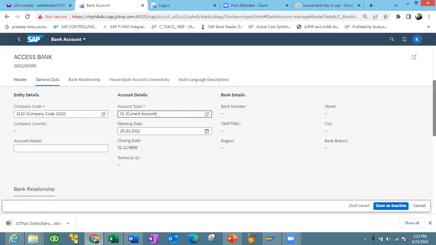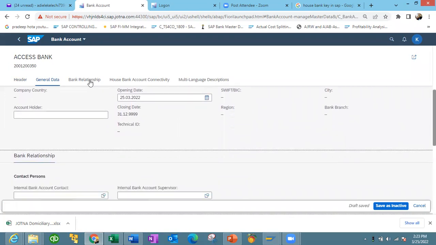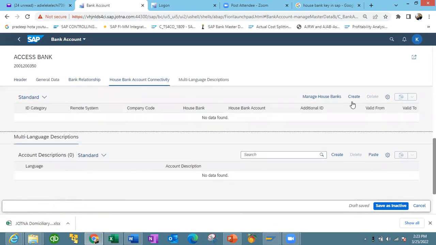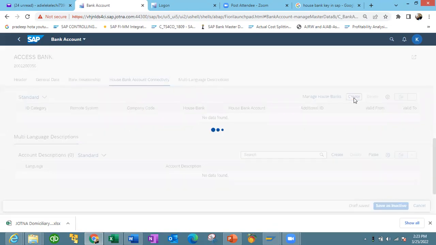Scroll down, or just go to bank relationship. You can use these tabs. Go to nothing in bank relationship, not necessary. You can actually put a contact person, right? So go to house bank connectivity, click on create.